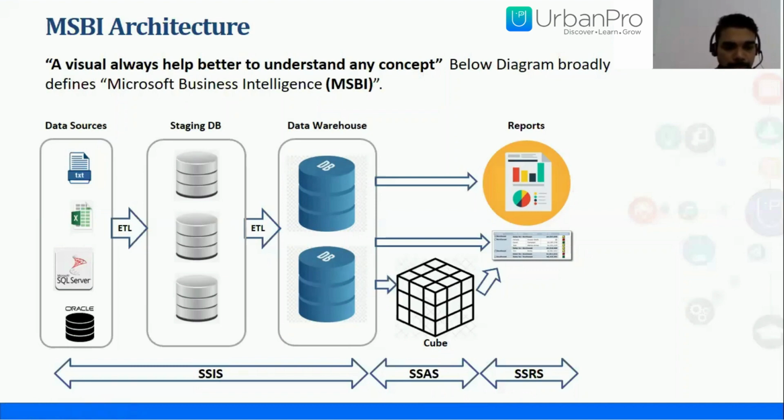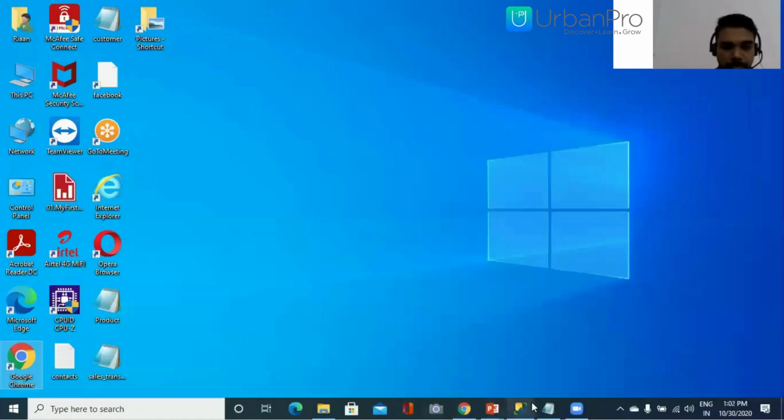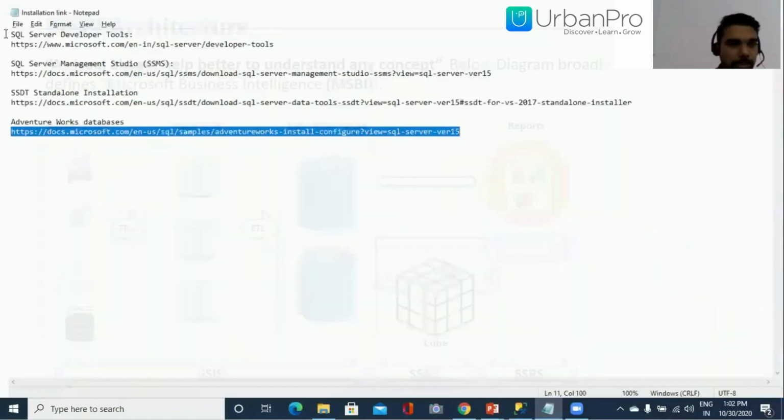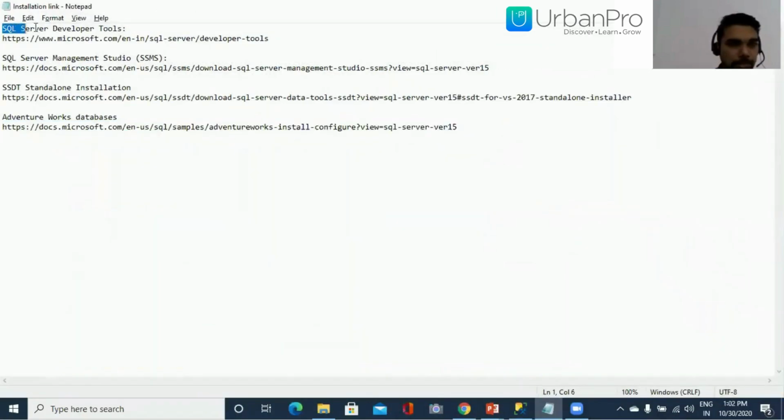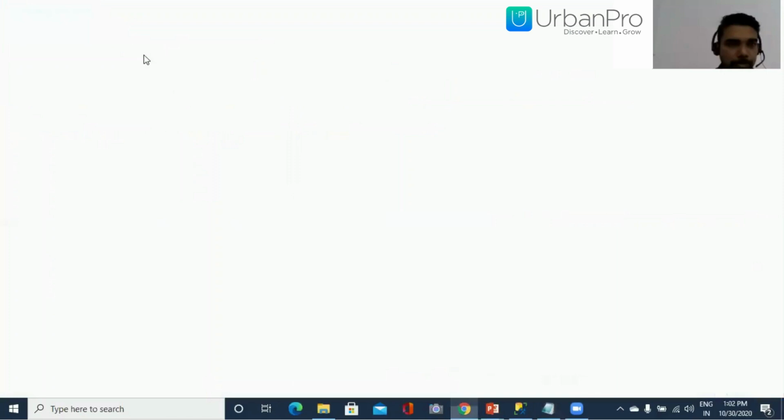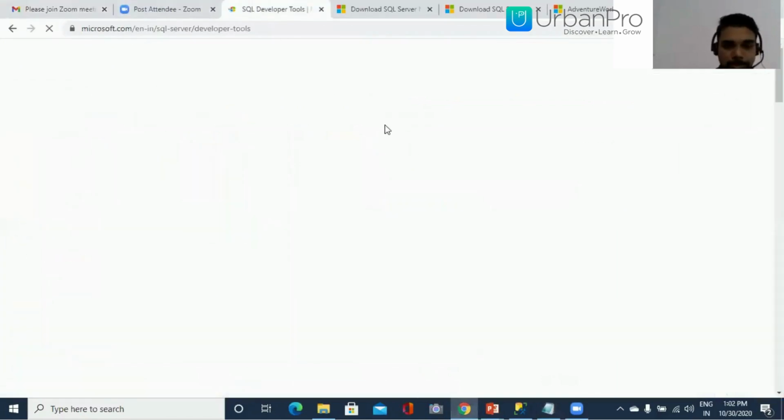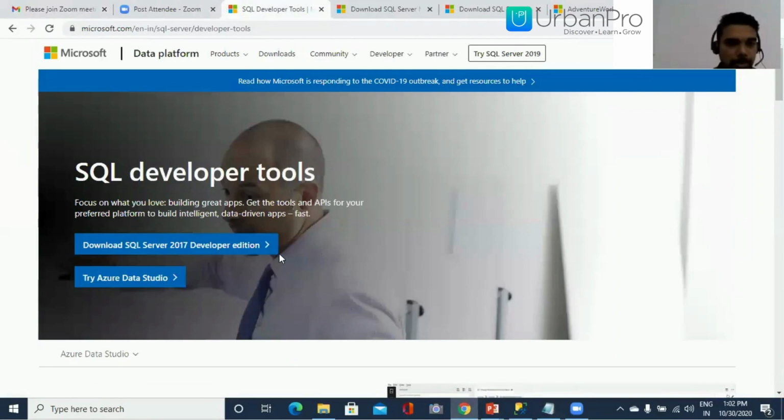Going to the prerequisites, you should have three tools installed. One is SQL Server Developer Tools, which is freely available on the Microsoft portal. I pasted the link. Here, as you see, we have the developer edition of SQL Server 2017. If you want, you can go for the 2019 version also. That is free of cost, provided you select the developer edition when you install this. Then we need SSMS.